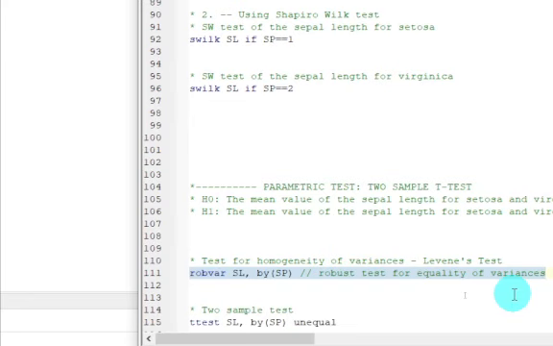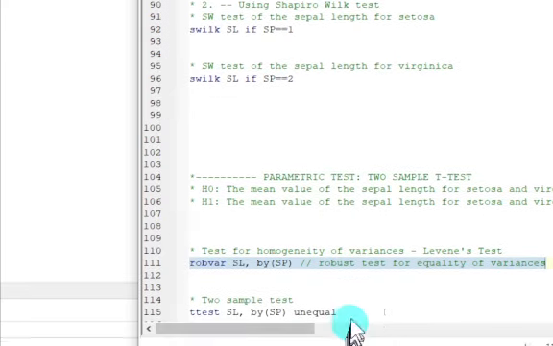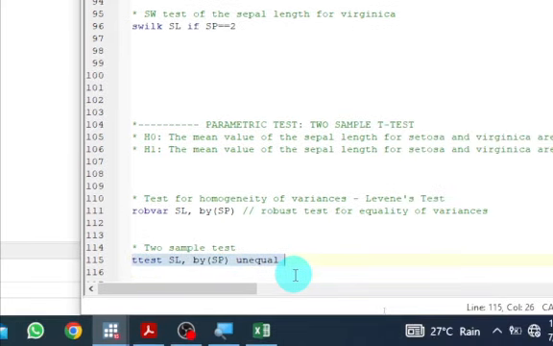Okay, so let me scroll down. In here, I'm going to make use of the two-sample t-test. So this is the function ttest, the sepal length, and the group is species. By default, it assumes that the variances for the two groups are the same. But from our analysis, we have obtained that the variances are not the same. So that's why we have an unequal here. Okay, so let's try and execute this.